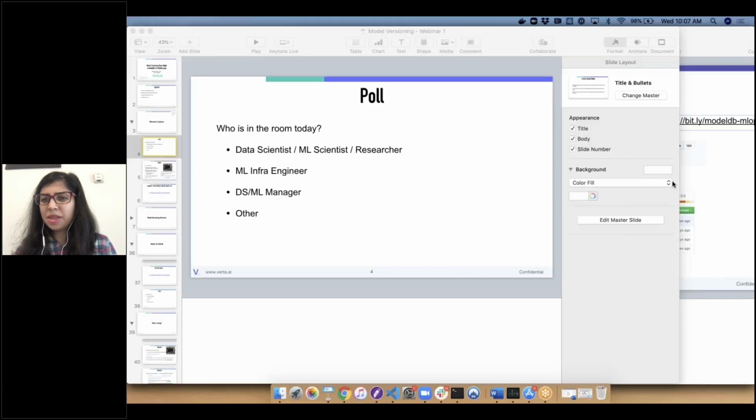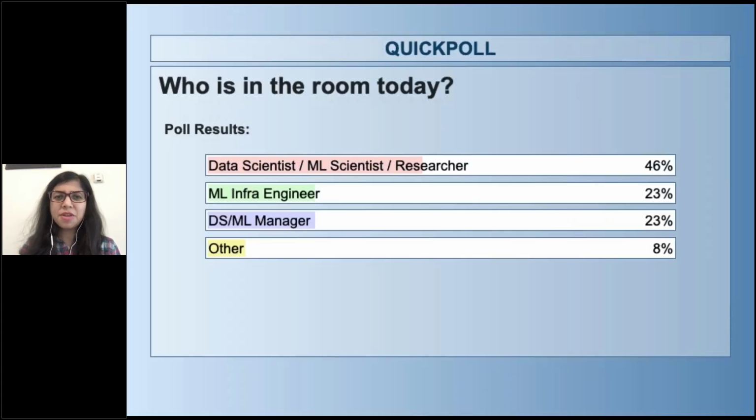Awesome. Thanks so much. Here's who we have in the room today. We have a lot of data scientists and then a breakdown of ML infra engineers and data science managers. If your role isn't covered, would love to know what you do on Slack. Maybe that's a longer conversation. Awesome. All right. So thank you for that. For the rest of the talk, I'll focus more on how, as a data scientist, you can leverage the capabilities of an open source system and how you can version your models going forward.